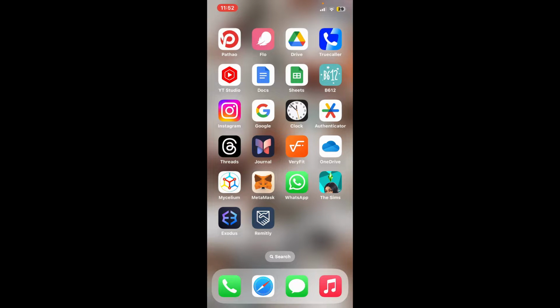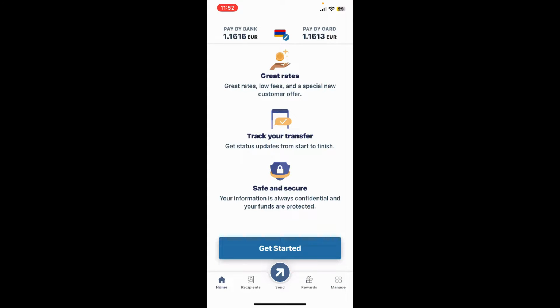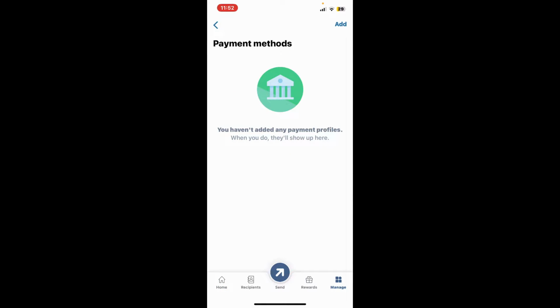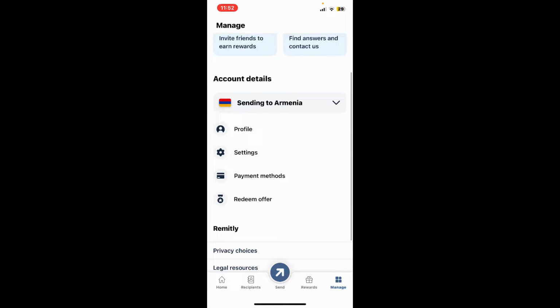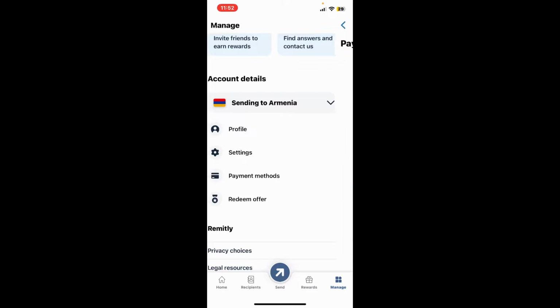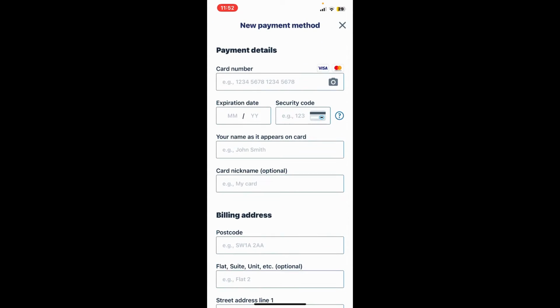Open the Remitly application from your app drawer first. To get started, make sure that you're signed into your account, and once you're on the main home page, tap on the Manage button at the bottom right hand corner. Once you do that, you will end up on this page from where you will need to tap on Payment Methods.